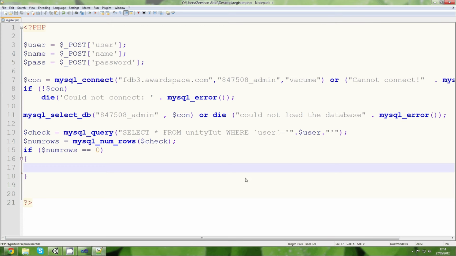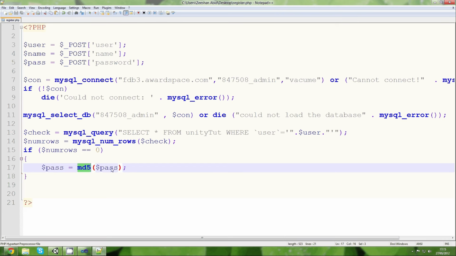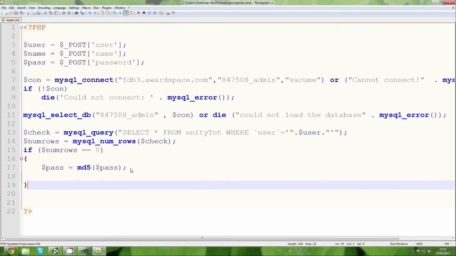Now what we need to do is just encrypt this password. So pass equals md5 and pass. That's how you encrypt it. Now it's encrypted, so we're making the pass equal to the MD5 version of itself, which just means an encrypted version of itself. So now we're going to enter in all the details and create that user. And by the way, if it already exists, then we're gonna die.